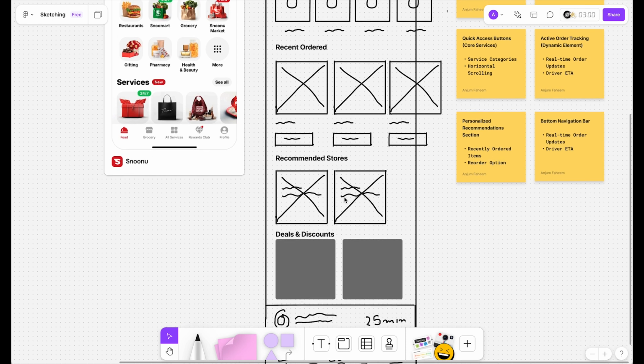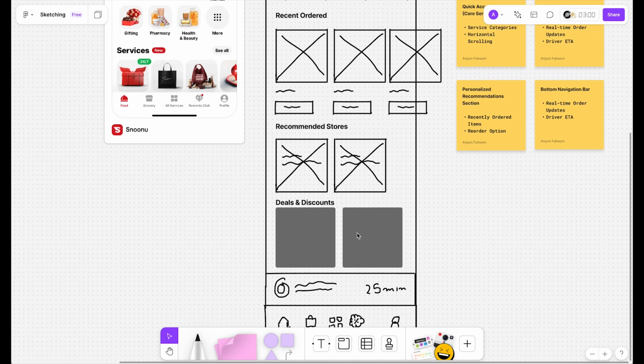Okay, and here is the recommended store. This is also a great place where I can see the recommended stores from the application and the deals and discounts. Especially in a delivery app, I definitely go for this feature, so I included it in my sketch.